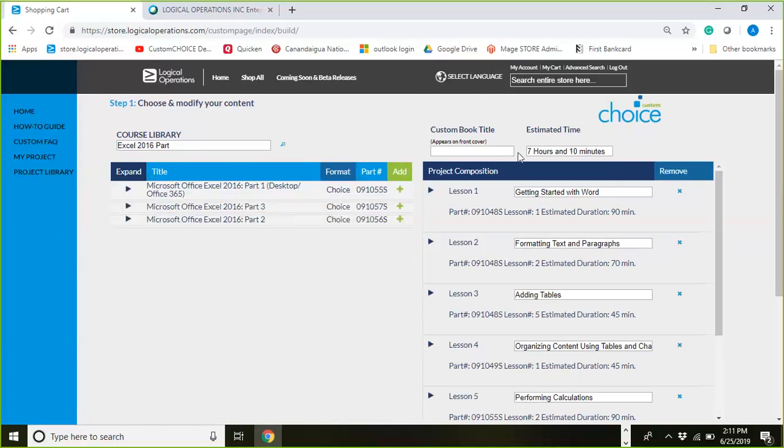So on the right-hand side, you'll see that the book under project composition is your custom book, and the estimated time is 7 hours and 10 minutes. Under the custom book title, this is the title that's going to appear on the front cover of your book. So for the purposes of this demo, I'm going to put Andy's demo, custom Word and Excel. So the title is required. You have your estimated teaching time.